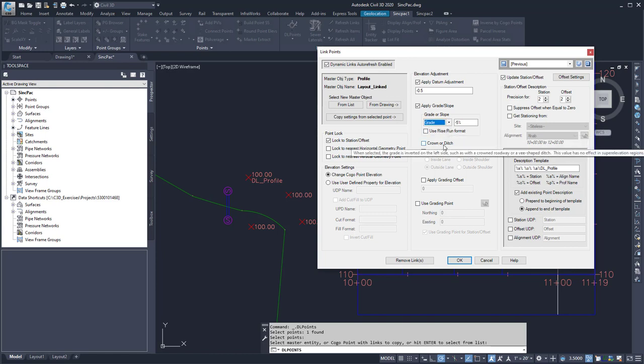Here I can specify it's a crown or a ditch. I can use super elevation to override the slope and tell it what type of super elevation I want to use. It'll automatically pick the super elevation based on the side that the point is from the alignment. Here I can also apply a grading offset. And I can also use a grading point.